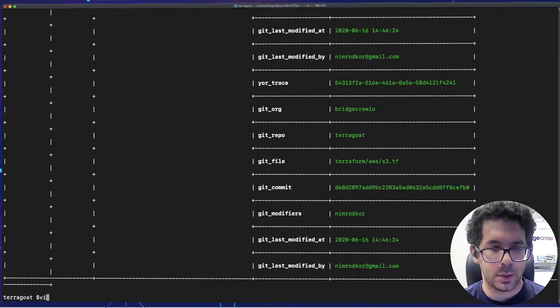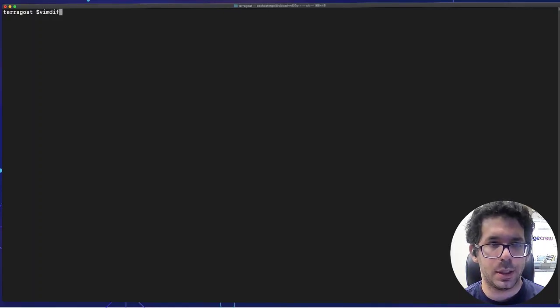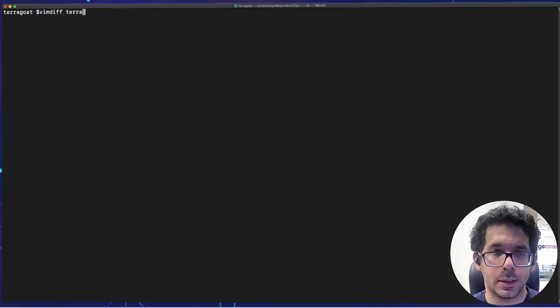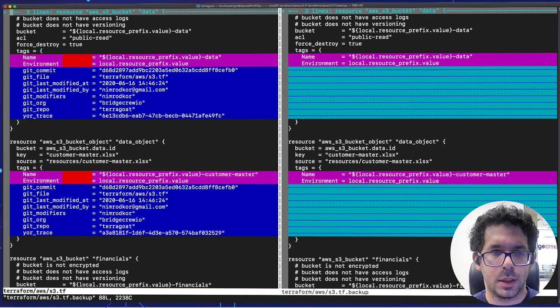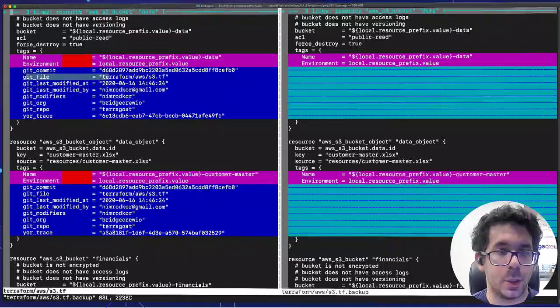All right, let's take a look at what just happened. I'm going to compare one of the S3 buckets defined in this directory to a similar one defined right next to it. I can see that YOR has introduced a set of new tags into my code, like the commit that introduced this resource, the file path, the time of modification, and the user who last modified that resource.